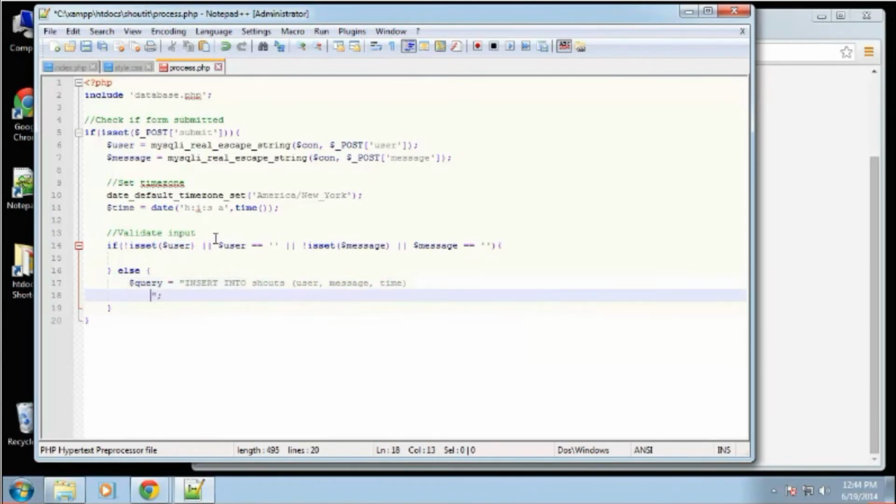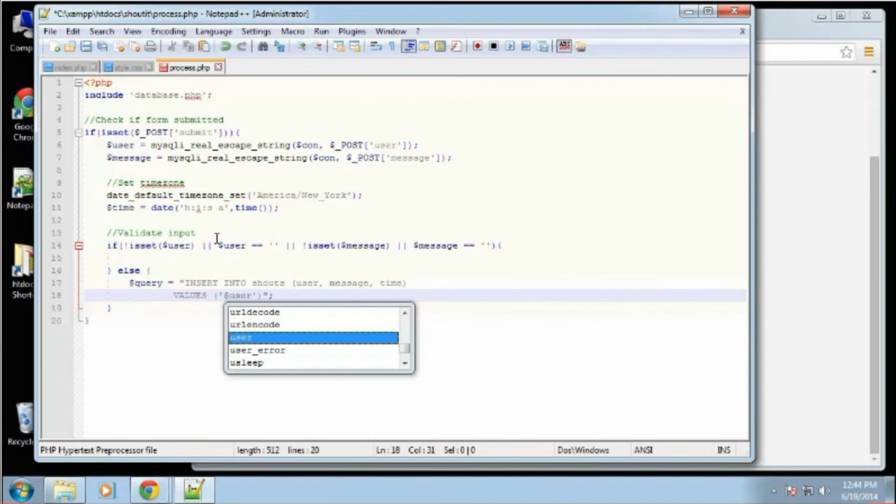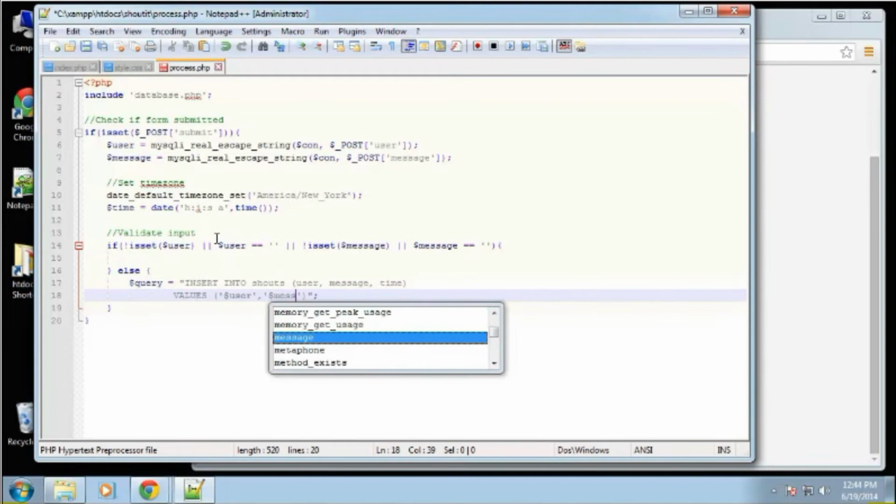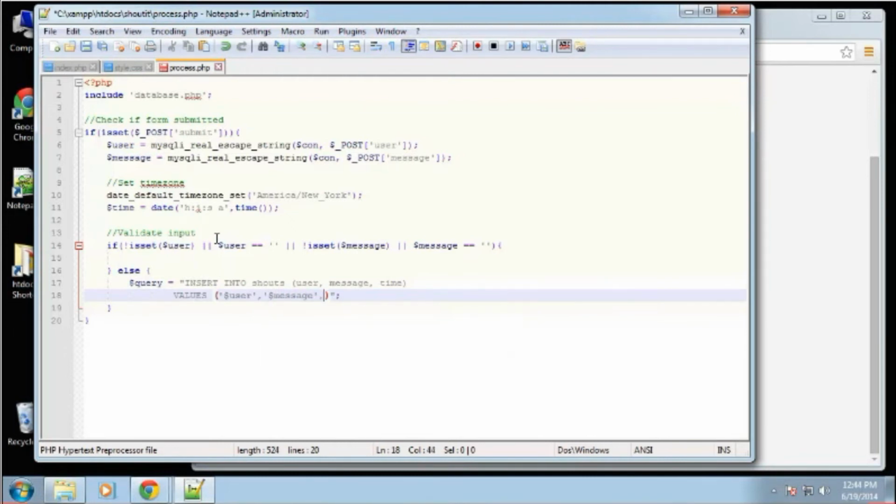Alright, and then we're going to say values. Okay, so this is what we want to insert into these fields. The first one is going to be user, message, and time. Okay, so these values should match up with the order of these column names. Alright, so that's the query.